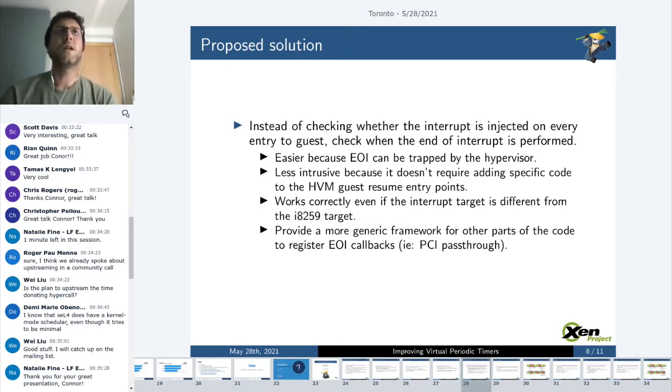So the proposed solution is slightly different from the current approach, which could be seen in a way similar to polling. On every guest resume, Xen checks if the conditions allowed for a timer interrupt to be injected. The new logic, instead of relying on this kind of polling, attempts to use an event-driven mechanism. The proposal is to trap end of interrupts performed by the guest and use that in order to detect when a virtual timer interrupt has been processed by the guest.